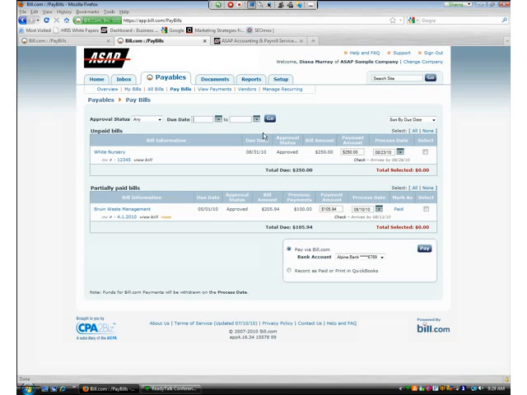You'll notice on this screen it's summarizing the bill information with quick links to the vendor information and the actual invoice, the due date of the invoice, the approval status, the bill amount, the amount you'd like to pay, and the process date.